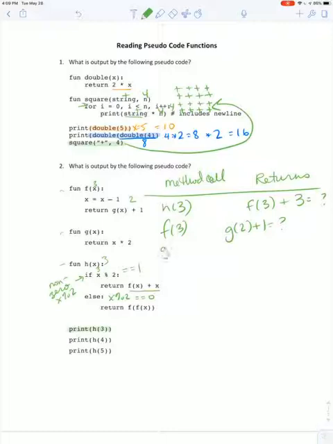So now I'm going to have to call g of 2. I substitute in 2 in here. 2 times 2 equals 4. Yes, woohoo! Now I can start passing things in. So 4 plus 1 is 5. And 5 plus 3 is going to be 8. Awesome. Okay, so let's keep going.